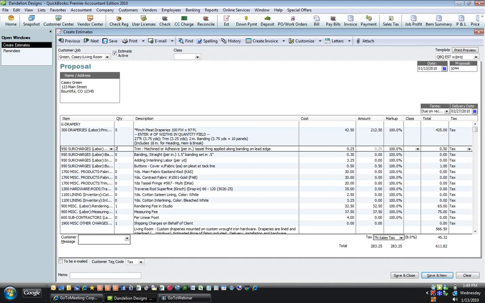And we want to multiply that with the star times 97 inches long, because that's the length of our leading edge. So 97, hit Enter, and QuickBooks calculated 194 running inches of tassel fringe needs to be applied. Well, the banding item just uses the same number because it's calculating by the inch again. So we just type in 194.